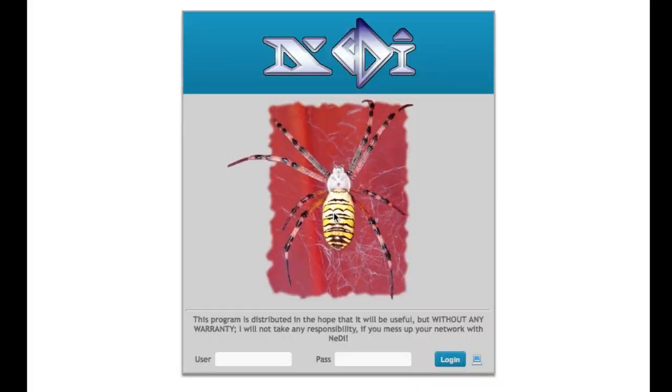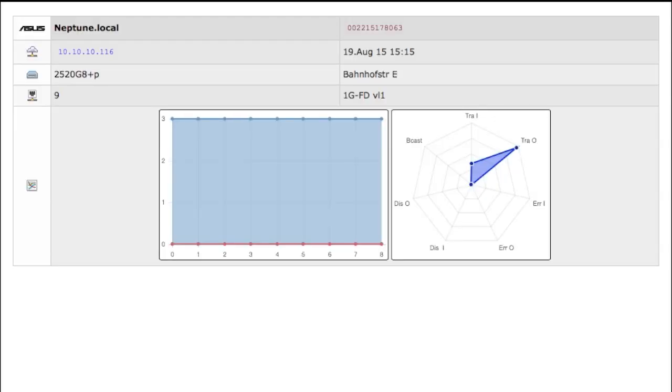First step in troubleshooting networks with NeDi can be accomplished even without logging into NeDi. A user or a supporter at the user's desk can simply click on this icon to get some statistics on the port the computer in question is connected to. It shows you duplex and speed of your interface, whether it has been changing in the past discoveries or not.